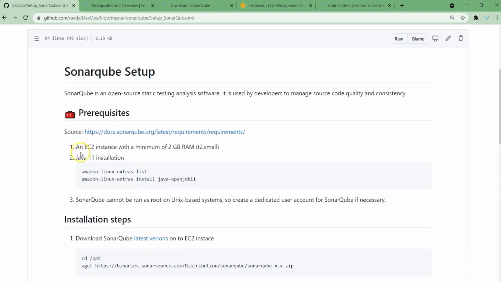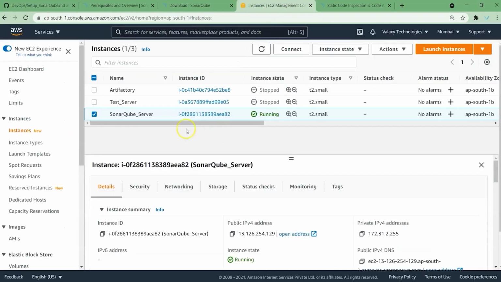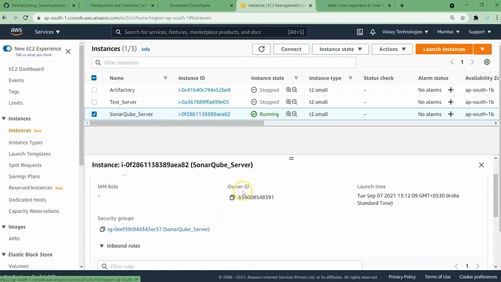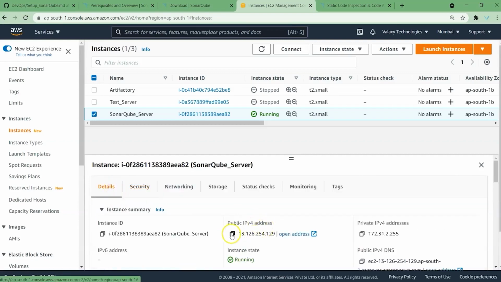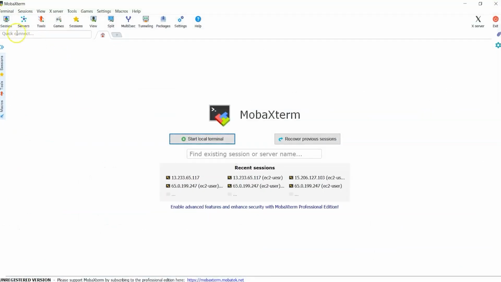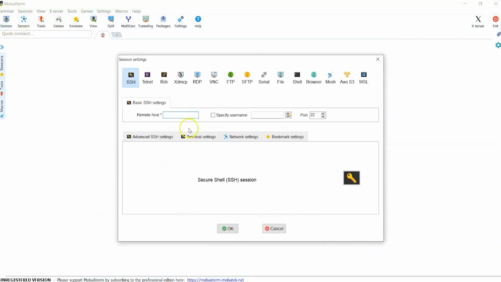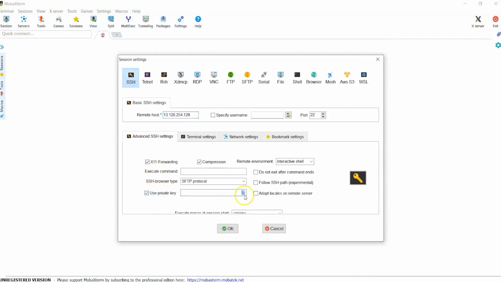All right. So to start with, we need an EC2 instance with a minimum of 2 GB RAM. I have already launched a server and named it SonarQube, and it has just now come up. Another thing is, if you go to the security group, we have opened port number 9000. You must open this port to access SonarQube from the browser. Now let's connect to this system. I'm just copying it. Session SSH, and I'm loading my key pair, DevOps key, ec2-user.